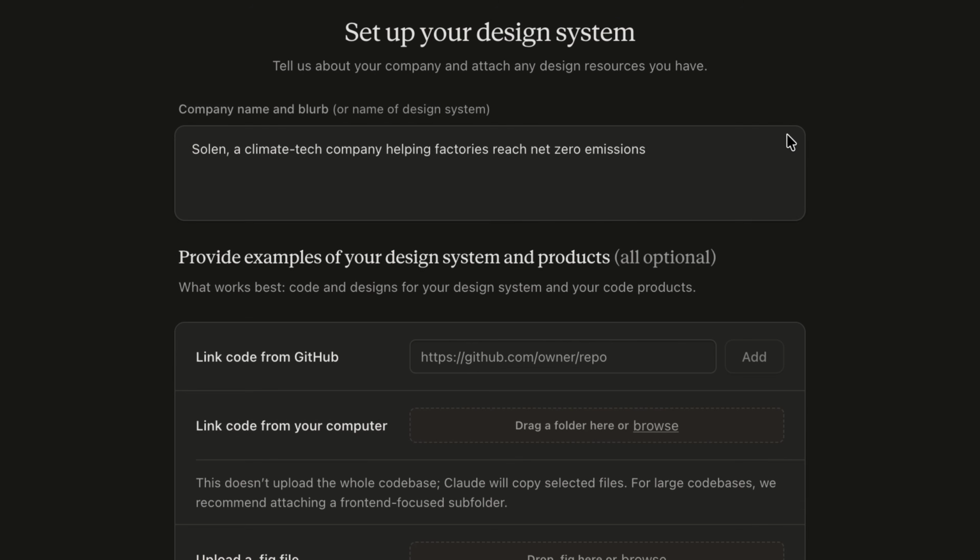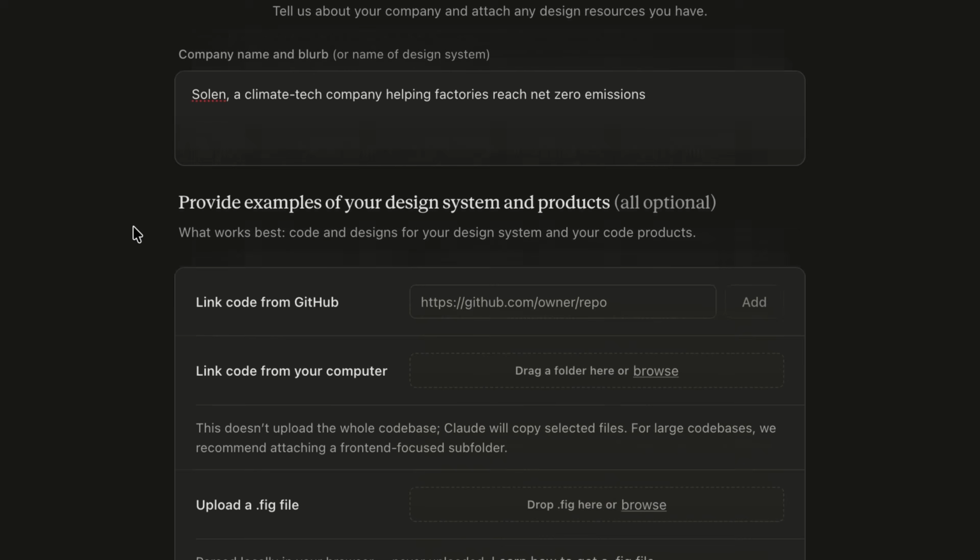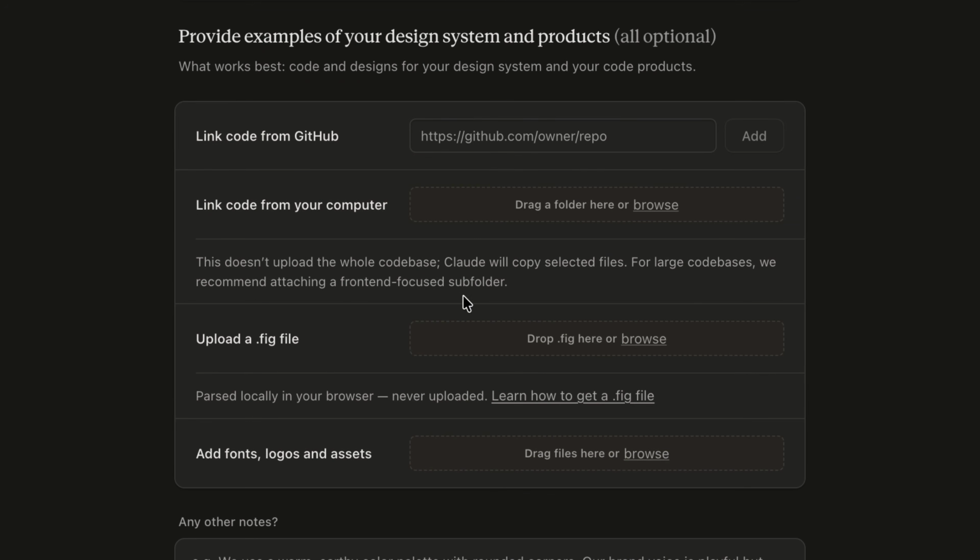Now this step for setting up a design system is pretty simple. In the first field, you're going to put your company name. My fictional company name that I want Claude Design to use is Solon, and it's a climate tech company helping factories reach net zero emissions. Then this next area is everything you're going to give to Claude Design if you already have your design system existing somewhere. So if it already exists in code, you can attach a GitHub link. If the code for the design system is on your computer, you can attach it here. Or if you have a Figma file for the design system or any fonts, logos, or assets on your computer, you can attach those too, but this is all optional.